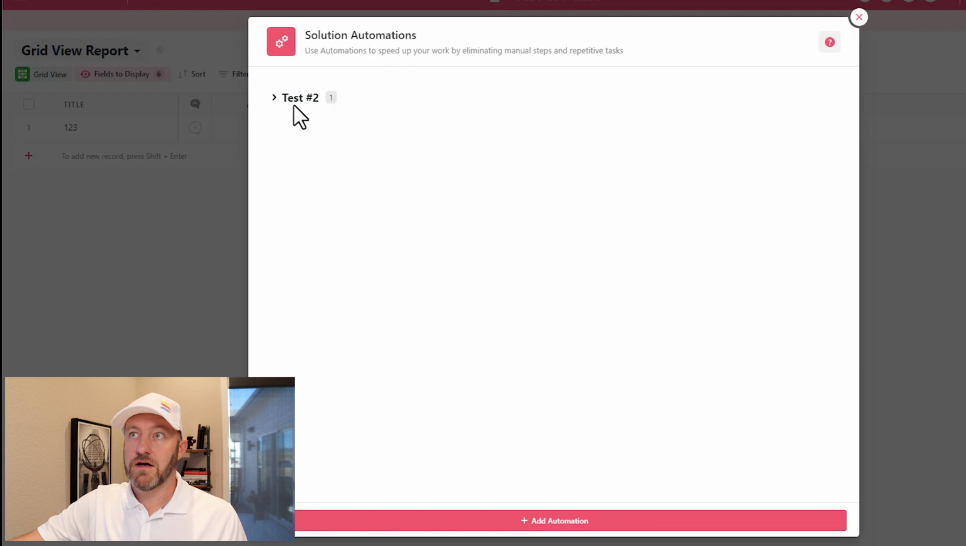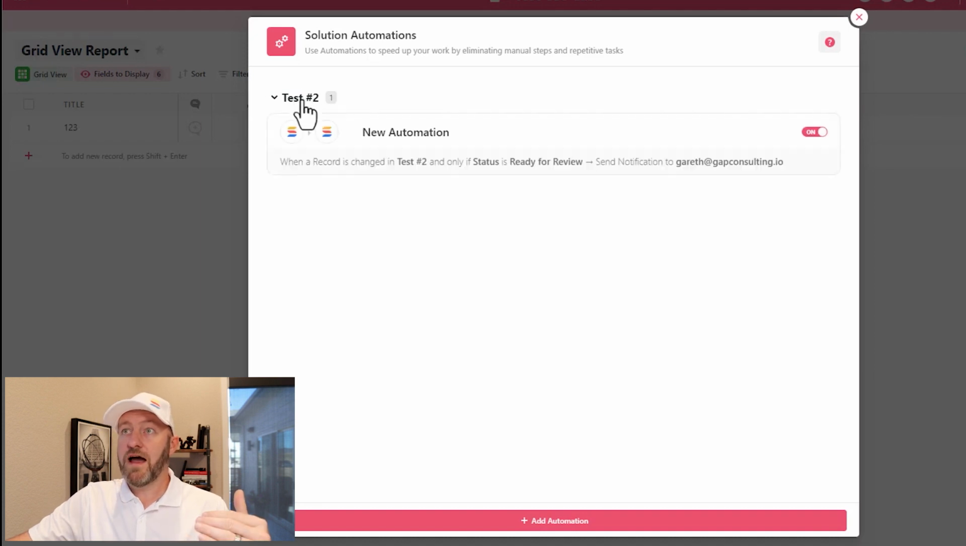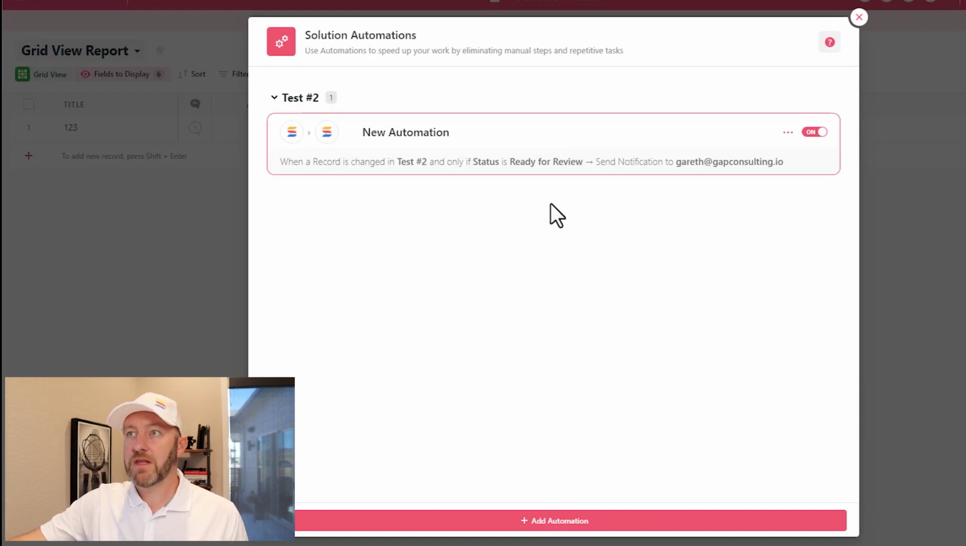I see this screen. The screen we see here is showing us that inside of this solution, these are all of the automations that exist, and they are grouped by the app for which they are organized. So in this case, the automation I built pertains to my app called Test2. In this particular solution, I have two different apps, Test1 and Test2, and this automation was built for the second one. So we have all of our automations grouped by the app within the solution, and we can expand that particular app to see the different automations inside of that app.